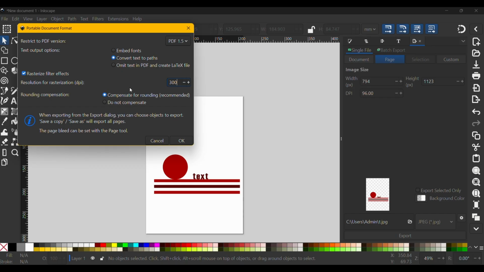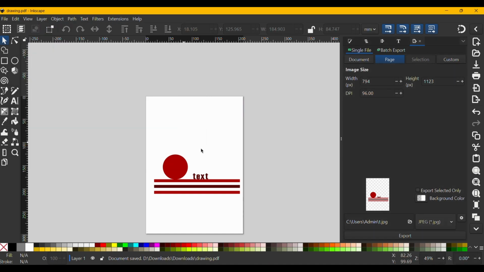You should also check the Export Area setting. Make sure this option is set to Page. This tells Inkscape to export exactly what is inside the page boundary instead of exporting extra artwork or objects outside the canvas. Once all these settings are configured, simply click OK. Inkscape will then generate your PDF and save it to the location you selected.